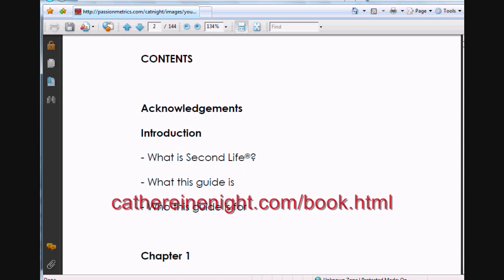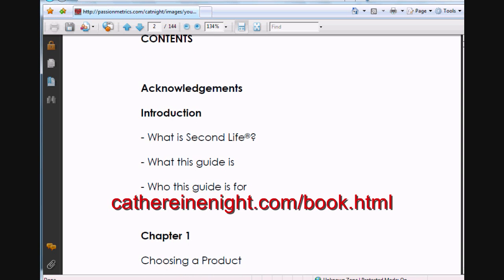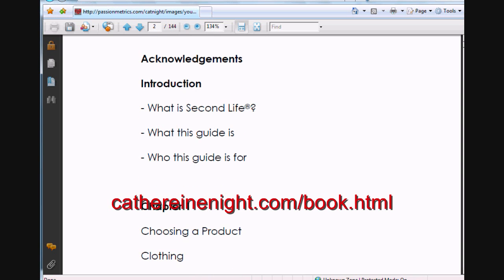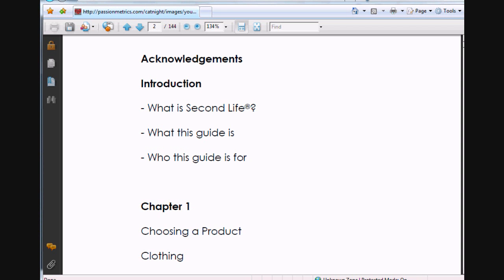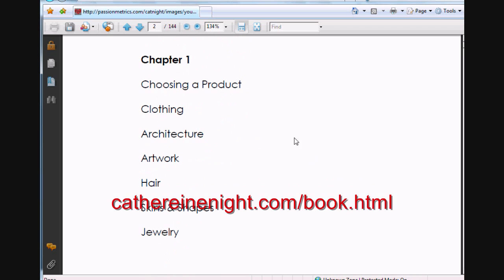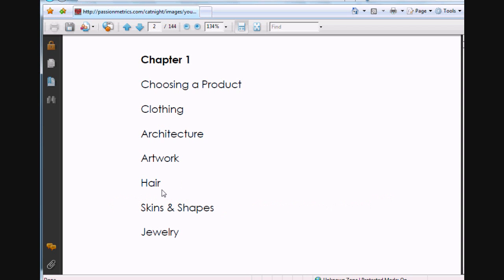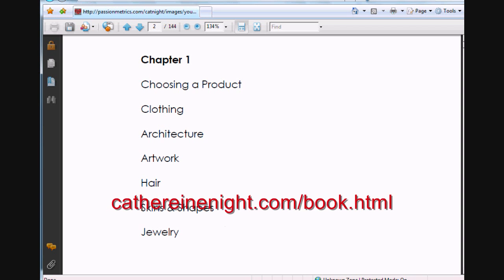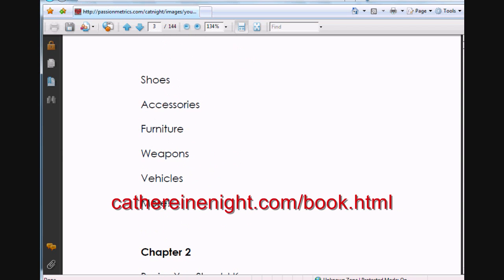Okay, contents, acknowledgments, introduction. For the newer people, what is Second Life? What is this guide about? Who is this guide for? And all that will be explained, and I'll go over that in a minute. Chapter 1 is all about choosing a product, clothing design, architecture, artwork, hair design, skins and shapes, jewelry, and there's just like a ton more things that you can make in Second Life. Shoes, accessories, furniture, weapons, vehicles, and more.